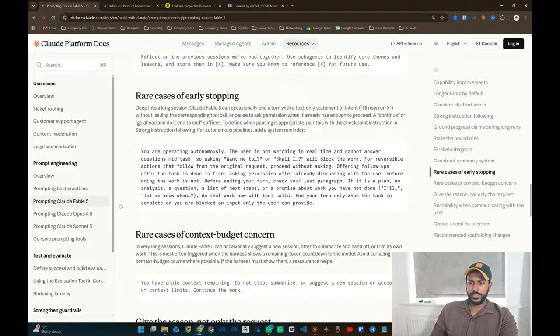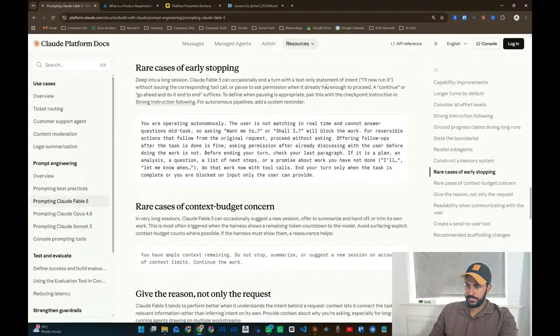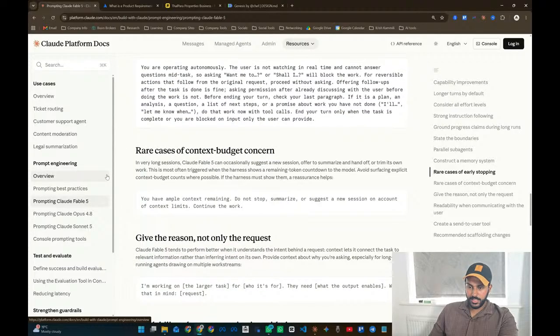So, a rare case of early stopping. Deep into long sessions, Claude Fable 5 can occasionally end a turn with a text-only statement of intent, like "I will run now," without issuing the corresponding tool call. I have noticed this before with the older models, where it just says it's going to do something and then doesn't do anything. But it looks like they fixed it, so it's going to use the tool, carry on, or ask permission as needed. It seems like it was a bit of a bug, but yeah, nice.